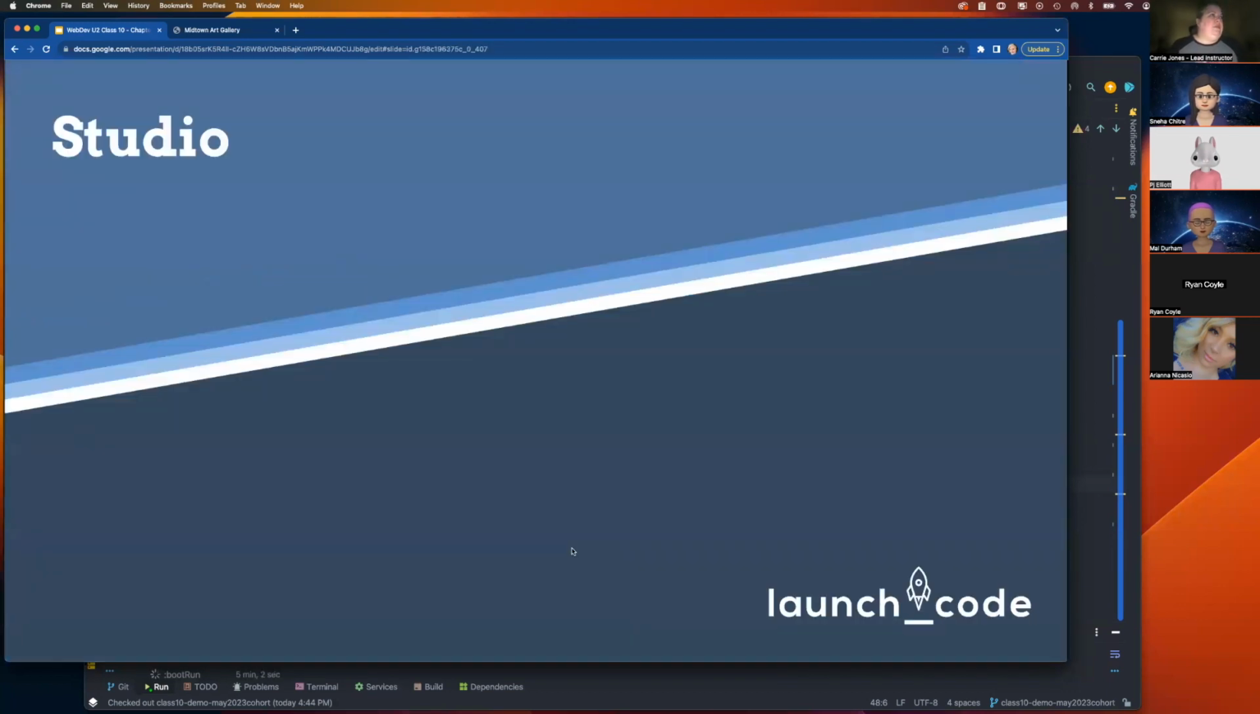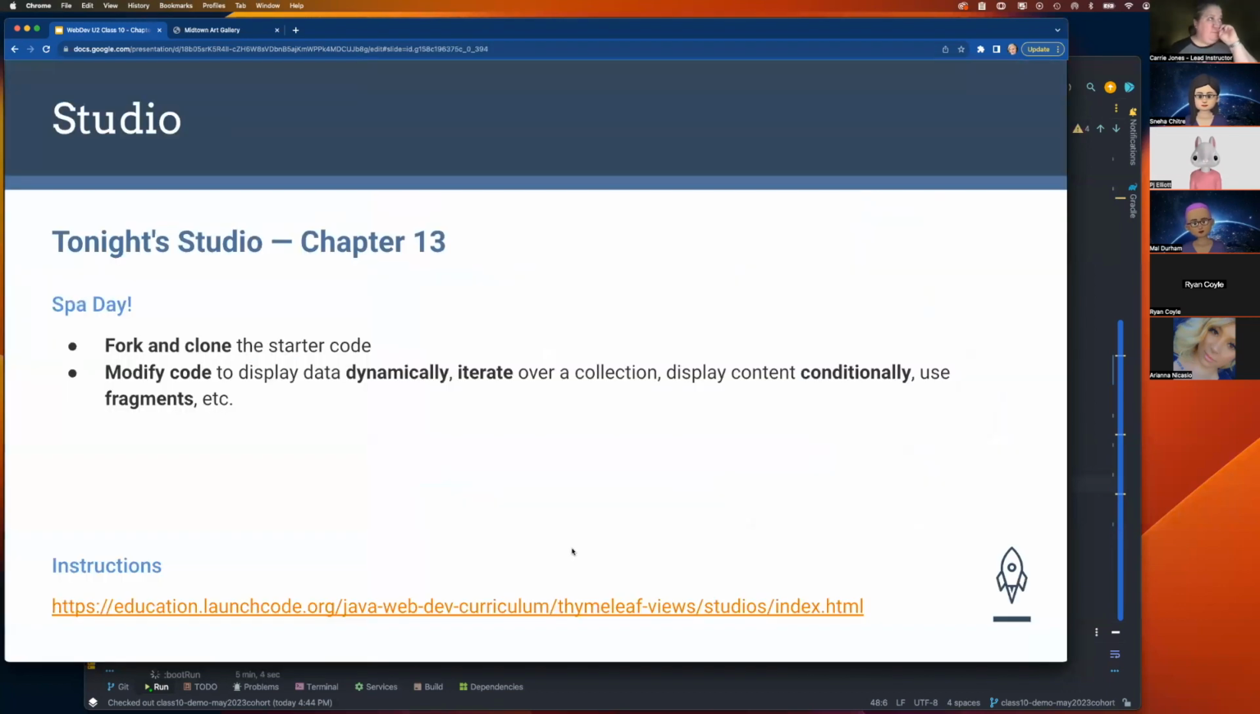All right, so for studio tonight, you're going to do something called Spa Day, and you're actually going to use this for at least 2 or 3 different classes. But this is your first one. You're going to fork and clone the starter code. I'm told somebody posted something about the link being wrong. We'll make sure that you guys have the right link.